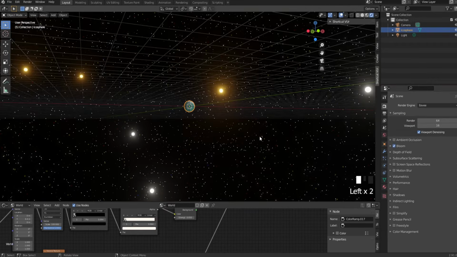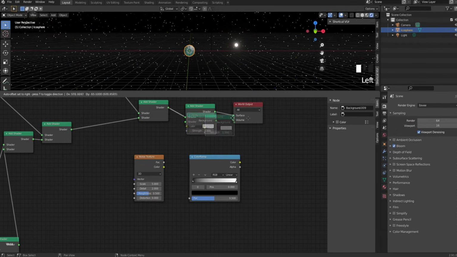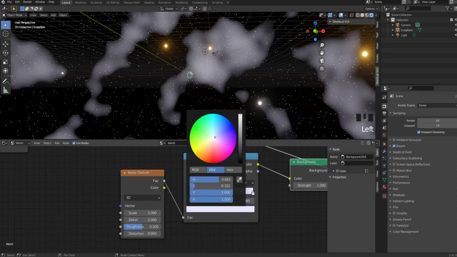Then we're going to enable bloom, add a noise texture, a color ramp, and a background. Then connect all. Scale the color, change the color. You also can repeat that.